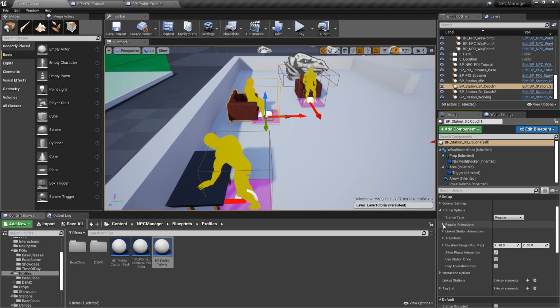No, go ahead and close that. Then you have the same options for the link station animations, which we'll look at in a second. And then you have a duration range, which is important. How long will the NPC be in this station? Same as the other settings, there's a min and max in seconds.